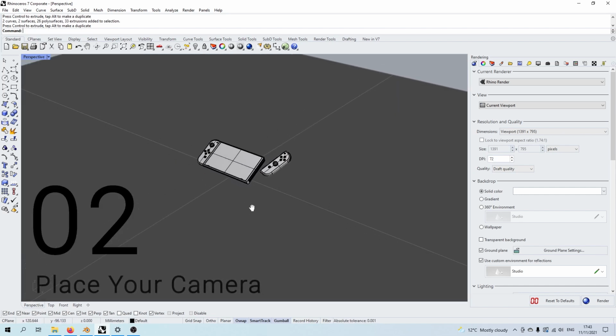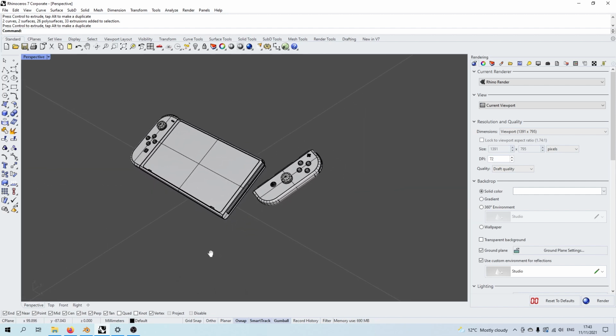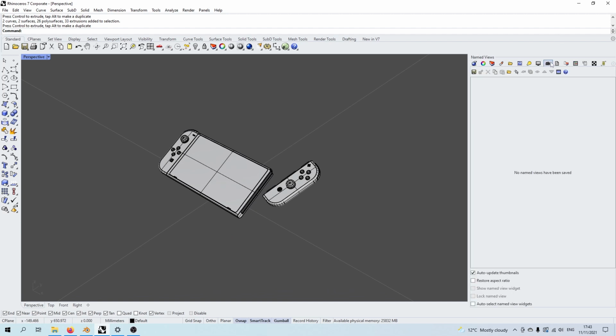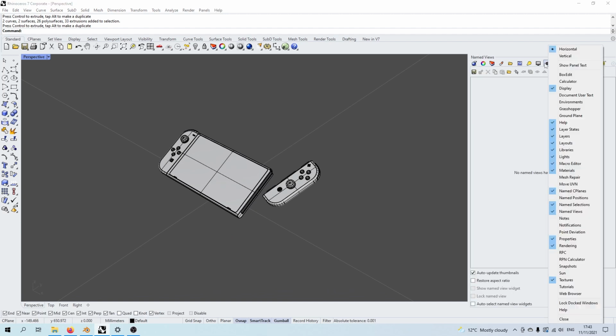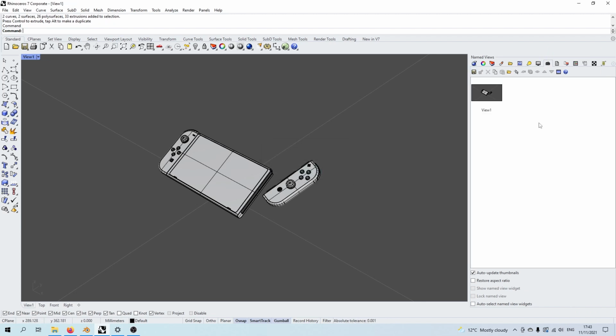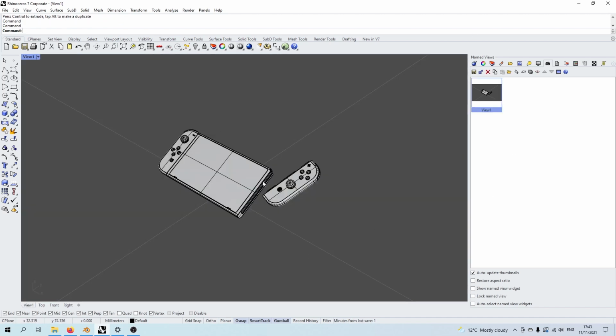Next, we will place the camera. And we will save it into the named view tab. If it's not displayed, right click on your tabs and click on named views. Let's call it view 1. Now each time you move your camera, you can come back to your saved view.